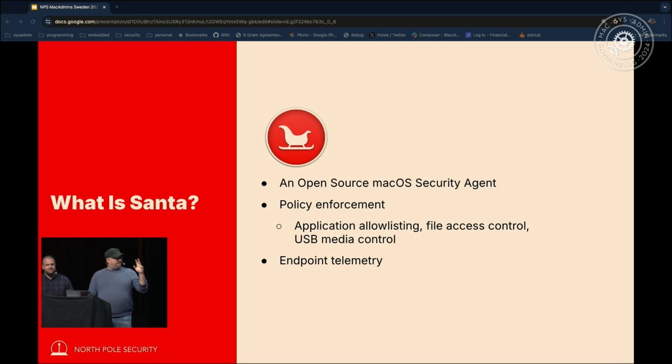But the other thing that Santa provides that a lot of folks don't know about is a very rich set of endpoint telemetry. And this is for security teams or admins to be able to actually see what actions were taken on a host at a given time. And this can be really useful, and it's been one of the better things that we've been building out.